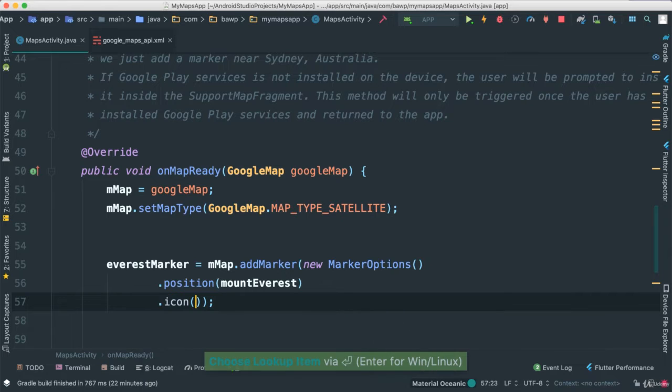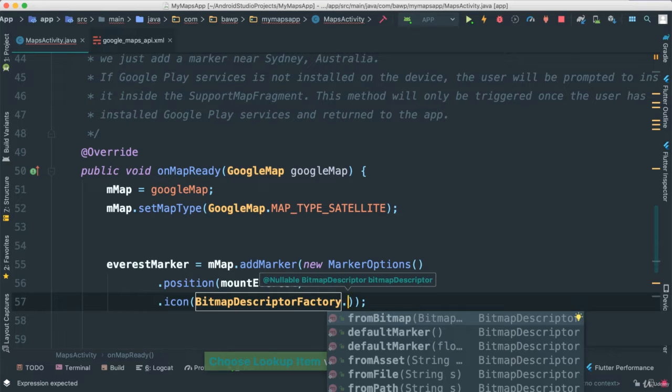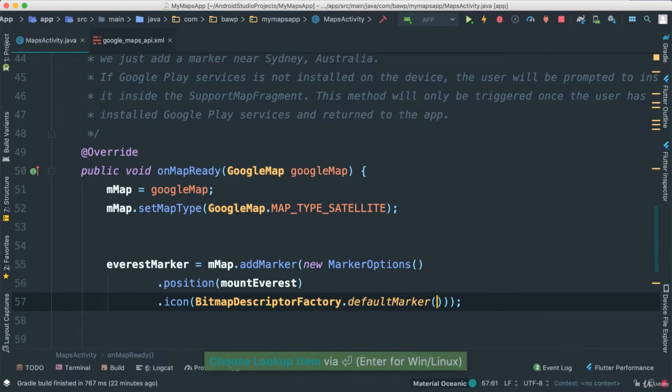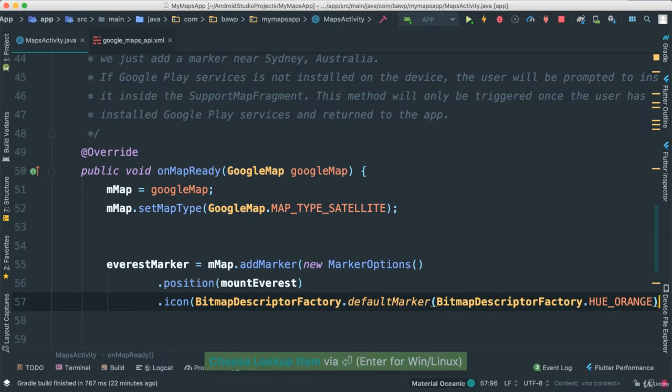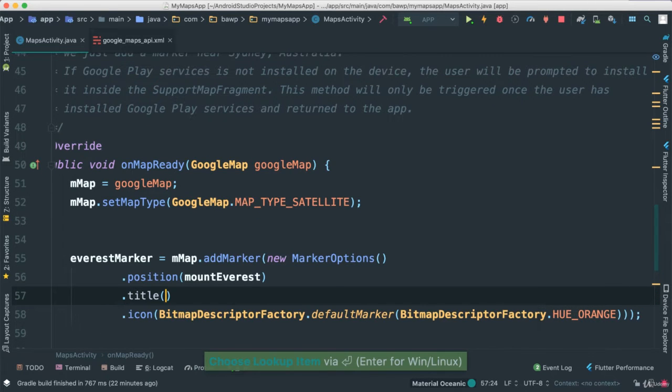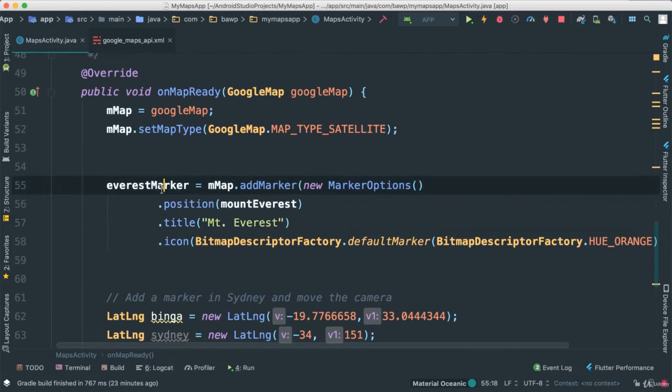Let's add an icon. In this case, I can go ahead and say bitmap descriptor factory dot default, and I'm going to pass a color. Let's give it orange. All right. Next, I'm going to add a title here. So the title, I'm going to say Everest. Okay. Very good. So now we have our Everest marker.